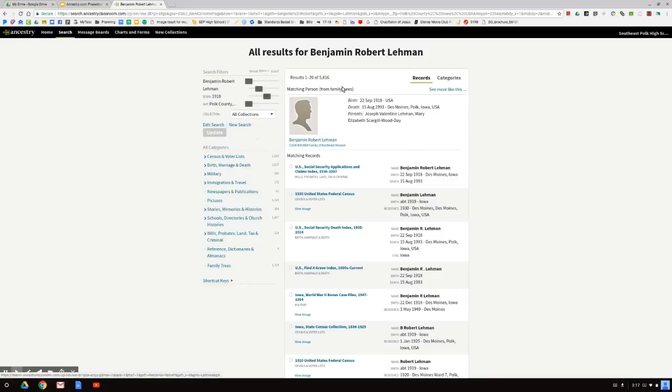Here you can see my results up at the top. I have nearly 6,000 results with that small search that I've done. That search is up here in the upper left-hand corner where I can edit the search as needed. Below that, where it says categories, these are all the different types of searches that Ancestry allows you to search. So for example, census and voter lists and birth, marriage and death records are the two that I like to search the most because they give you a majority of the information in one quick search.